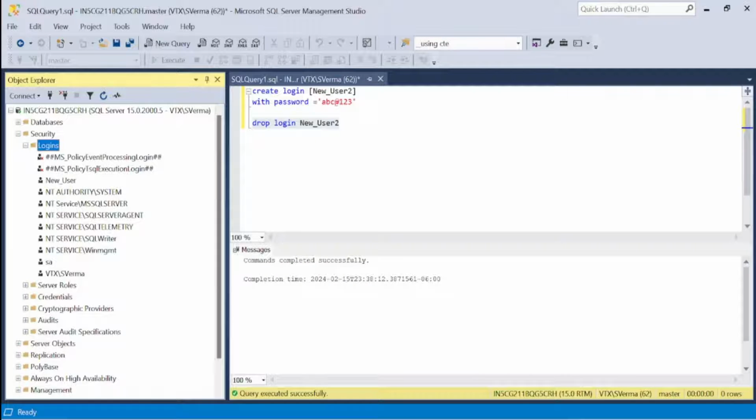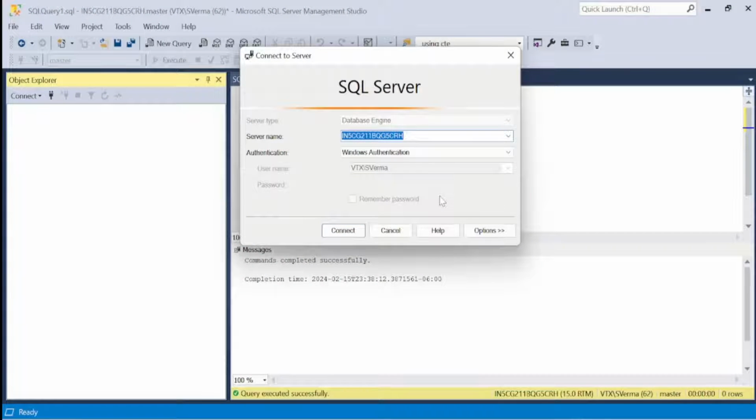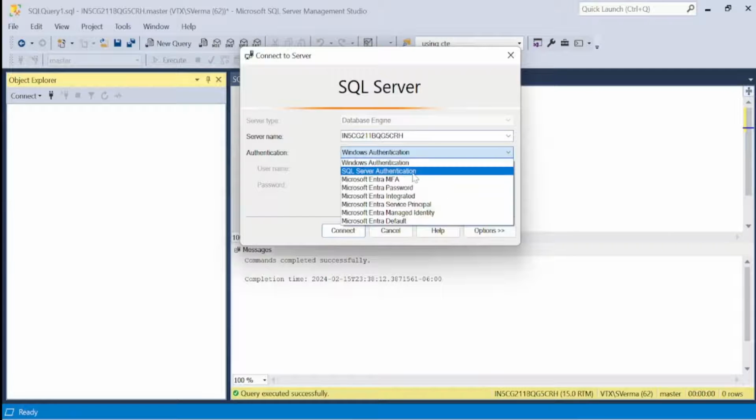So I hope you guys are clear how we can create multiple logins. And now guys what I'll do, I'll disconnect this server which we have logged into through VTX/S Verma. I will connect with the new login which is new_user. So let me disconnect this first. And now I will again connect and click here on this database engine. And here we can see we are by default connected with the Windows authentication method and the username is VTX/S Verma. So what we need to do guys, we will take the other method which is SQL Server Authentication.